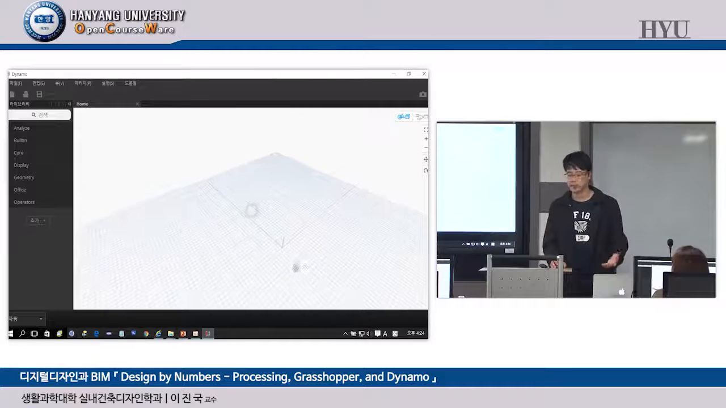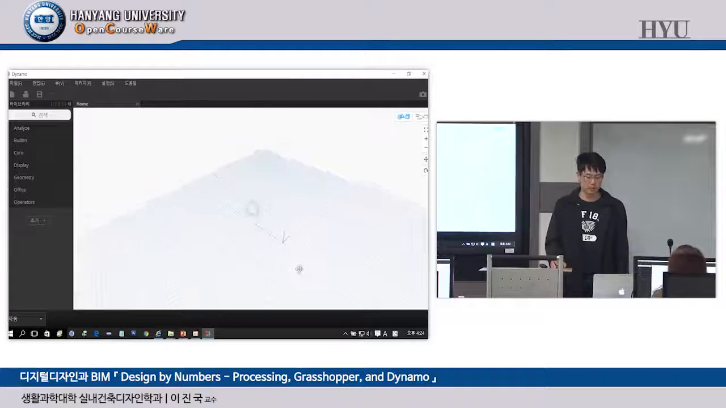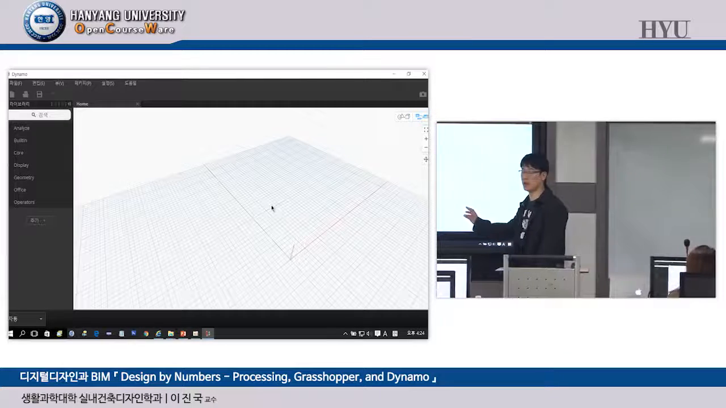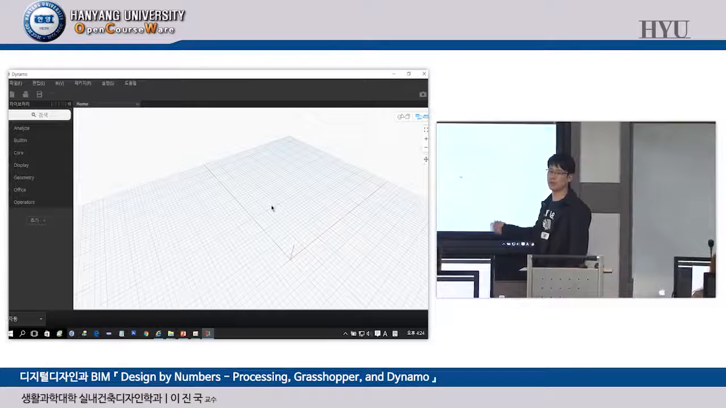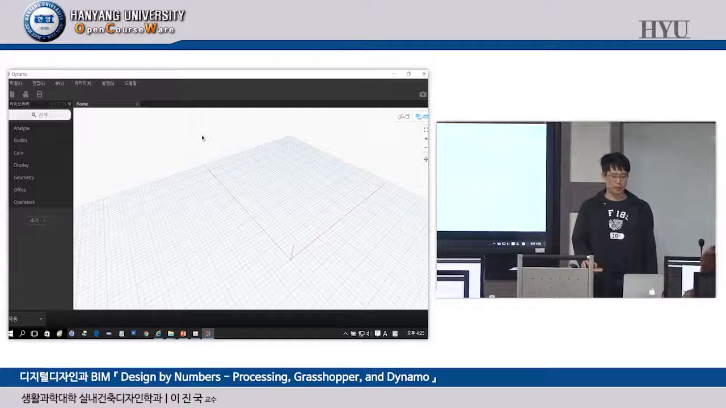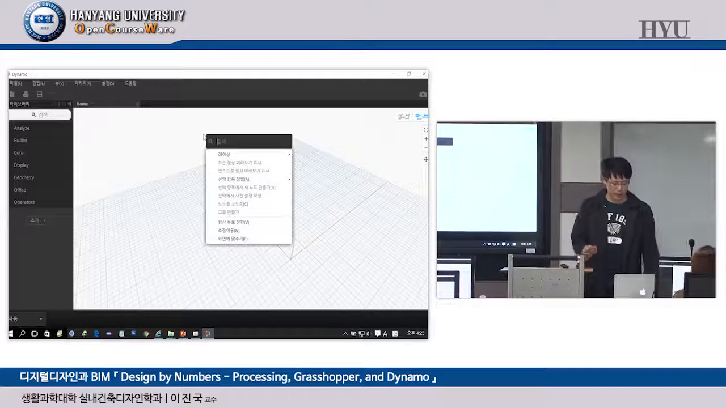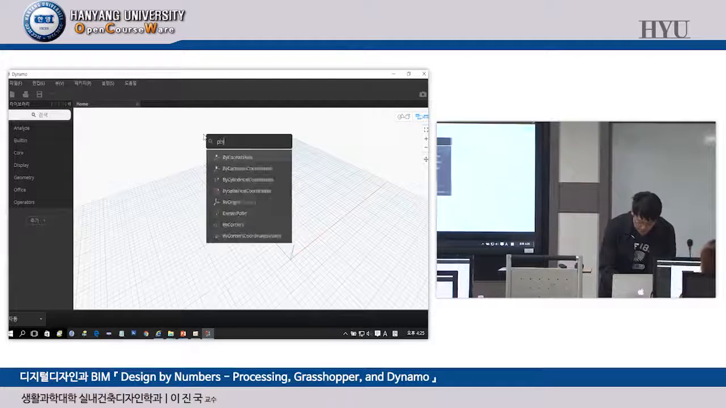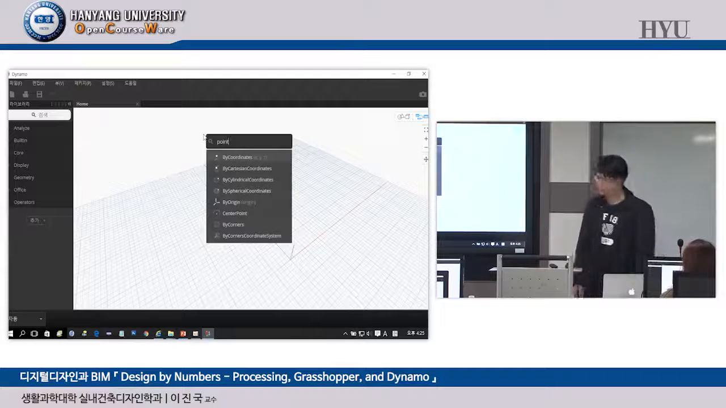The interface is somewhat different, but anyway, right button to orbit, zoom in and out with the wheel button. Click this one again, and you cannot zoom in and out or rotate. But anyway, currently there is nothing. Simply click the right button, and let's type point.